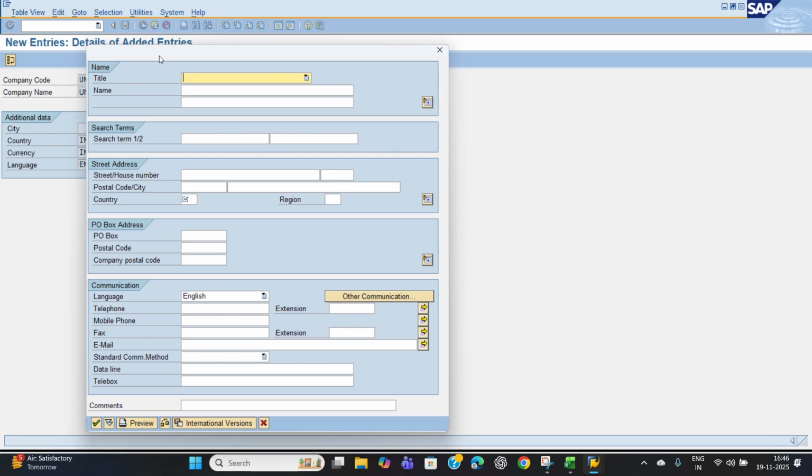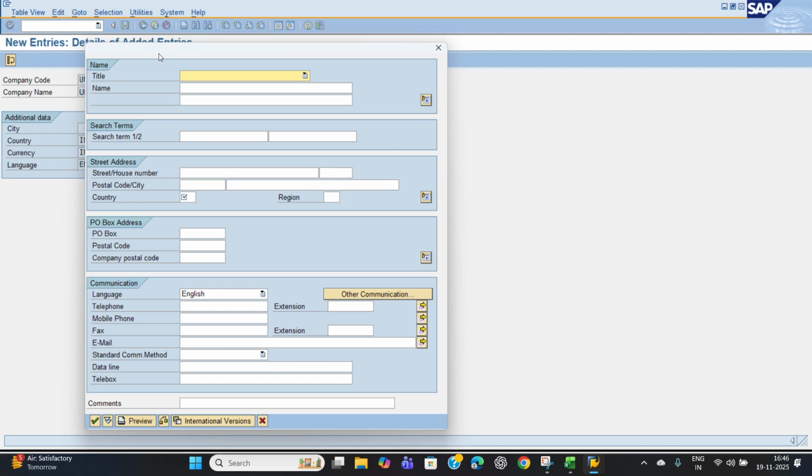And this is the address tab. In this address tab, we need to enter 6 fields, which are title as company, name as we need to enter the company name, UNOS Steels Private Limited. And here we need to enter the search term. I'm giving the search term as USPL. And for city, we need to enter the city.